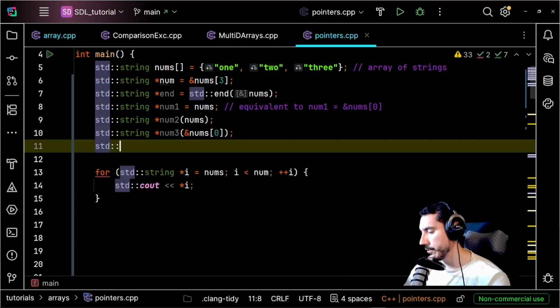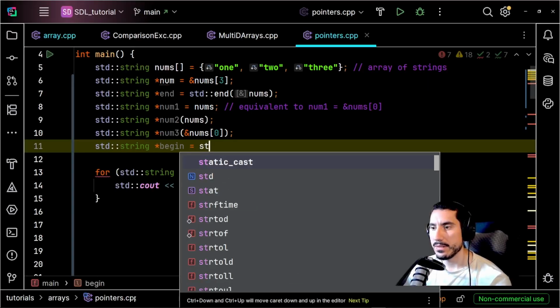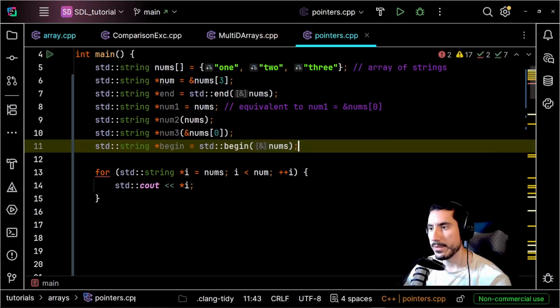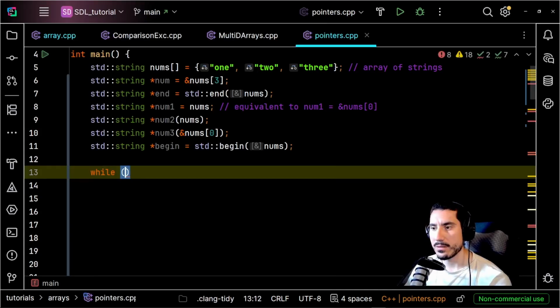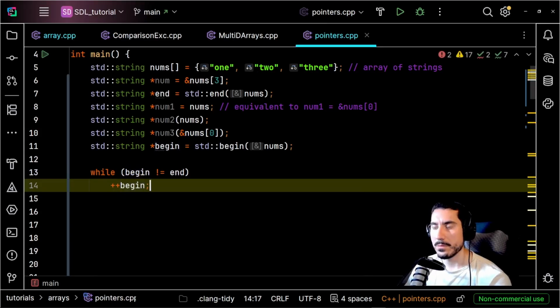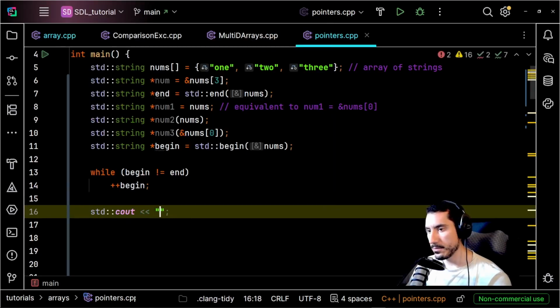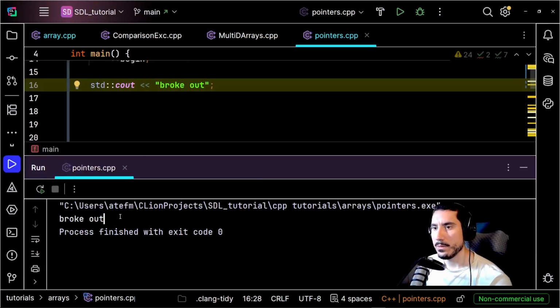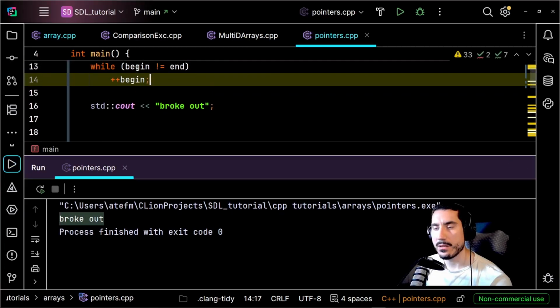And we can have a pointer to the beginning as well as the end. And we just use the std begin and an array. And in this way we get the same thing as pointing to the first element. We can use a while loop to check if the beginning didn't reach the end. And we can just increment the beginning. That would break out of the loop. After breaking out, we can console log something broke out. And you can see here that it's broken out of the loop after the beginning reached the end.